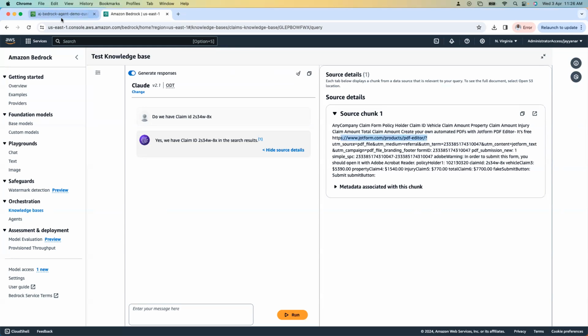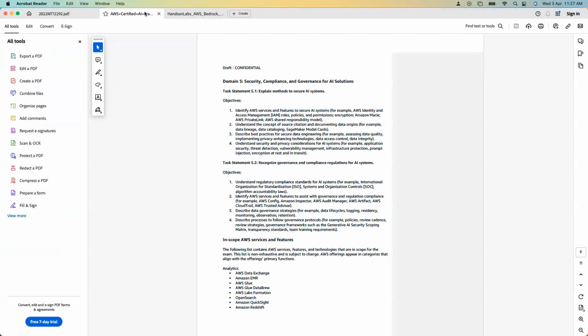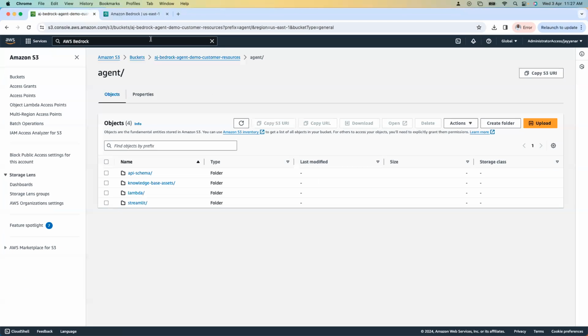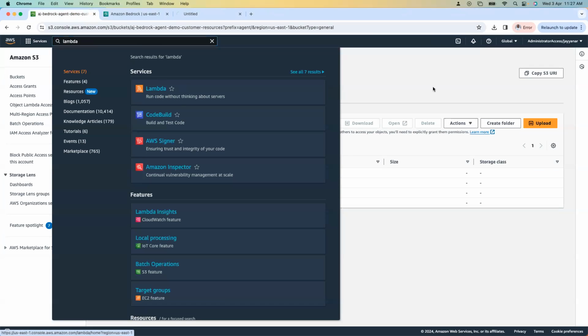Okay. Let's go to the next step of Lambda function and schema file. Okay, we have three Lambda functions. Okay, where is the Lambda function? Okay, here it is. Lambda function.